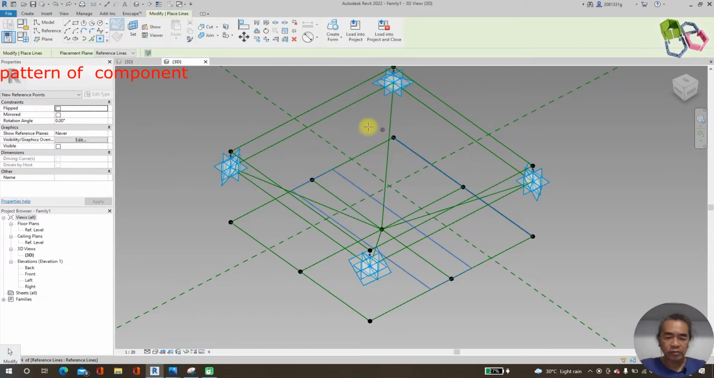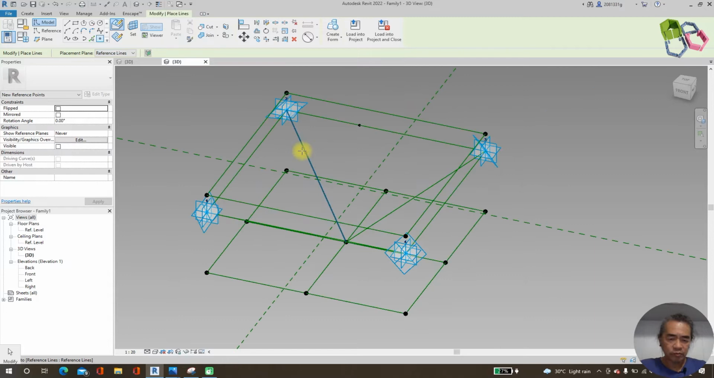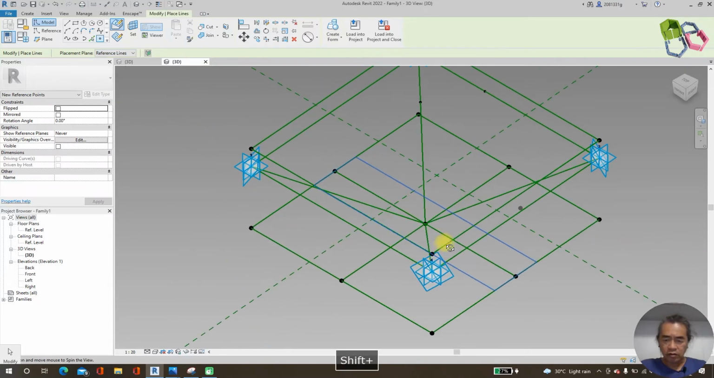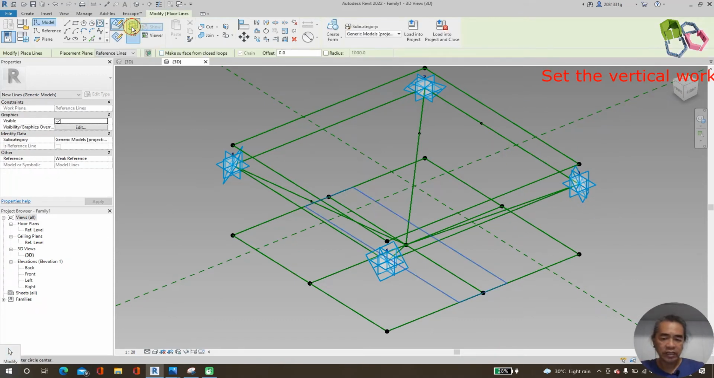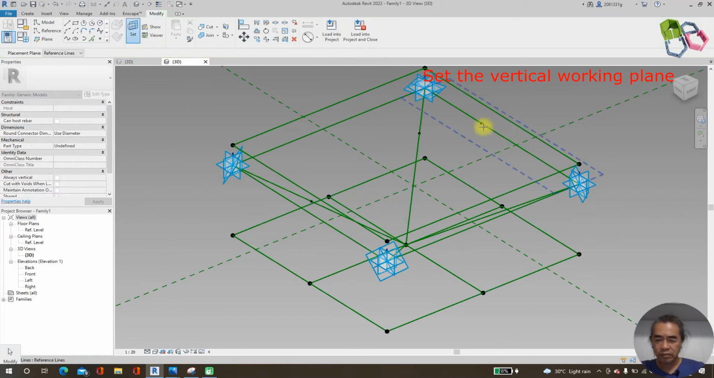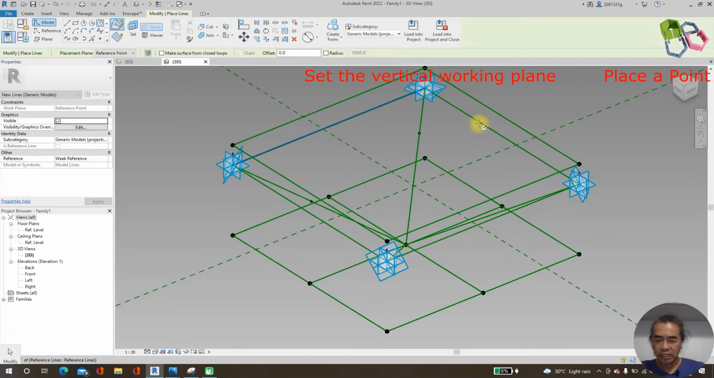Place points on the members. I need to place here 1, on the supporting incline bar, and also 1 more here. Then next step I need to place the 3D supporting frame. I need to set the plane, now horizontal vertical plane. I need to draw here.